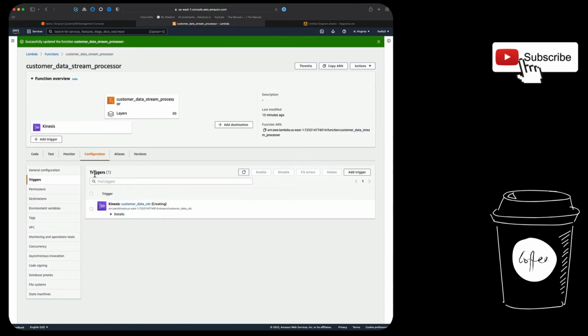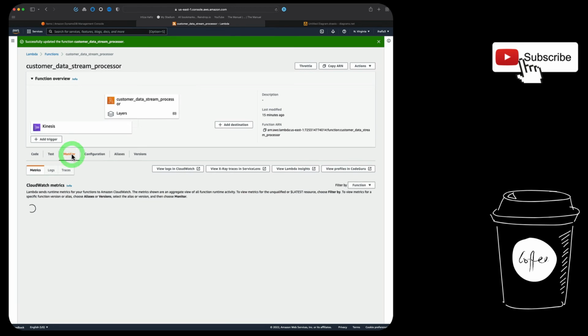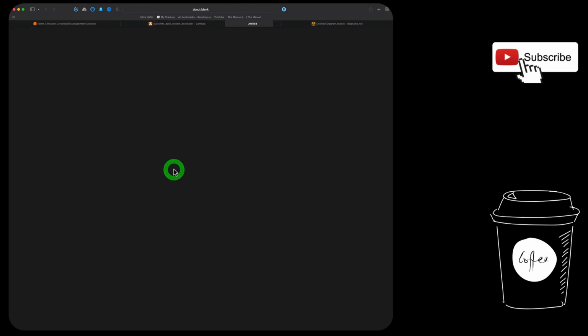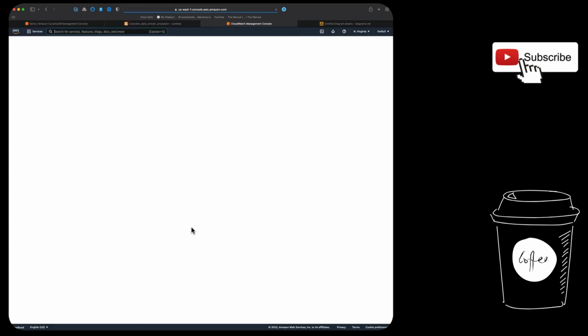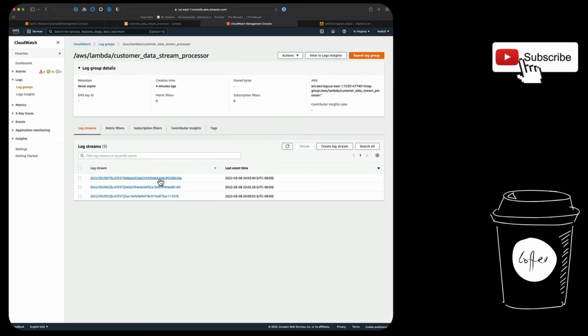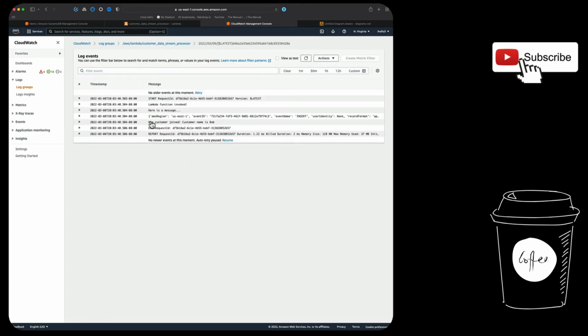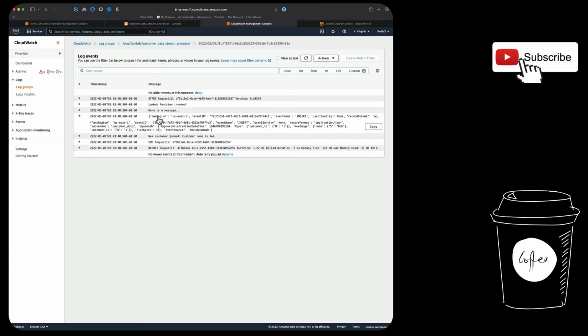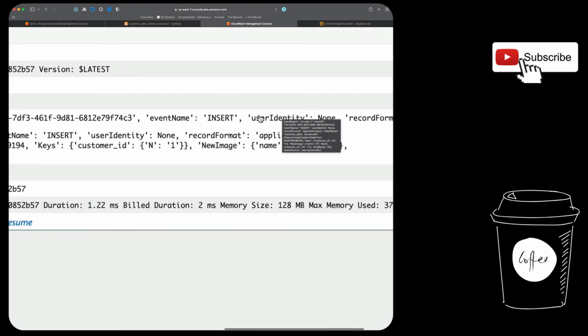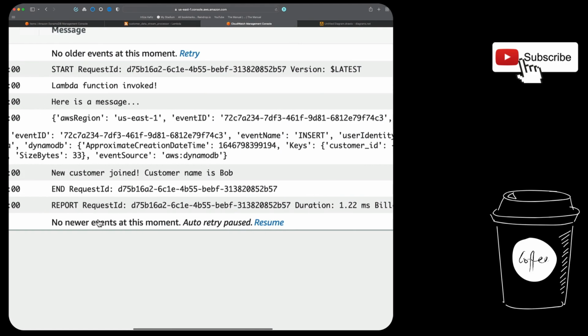And now we are gonna go to monitor and then view logs. We should get a new stream. So we have 3. Let's go to the stream, and there you go. What we have here is a message. This is the decoded message. So you have all these. You see the event name, which is insert.